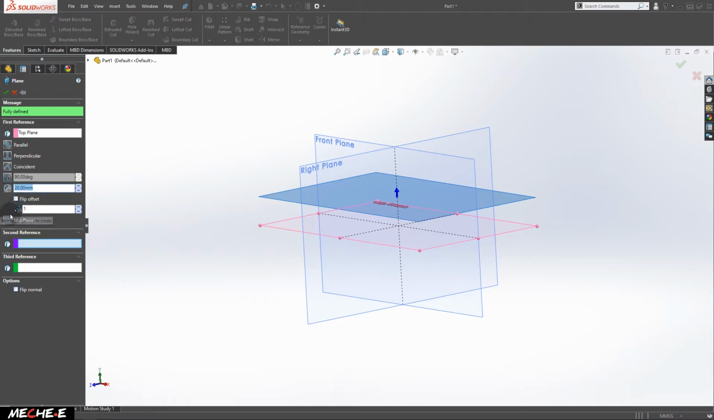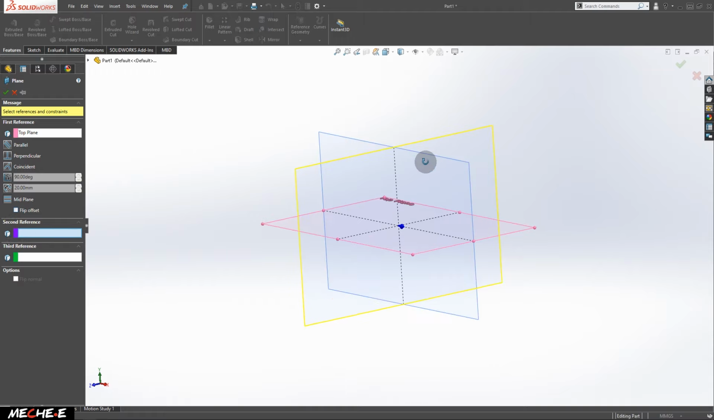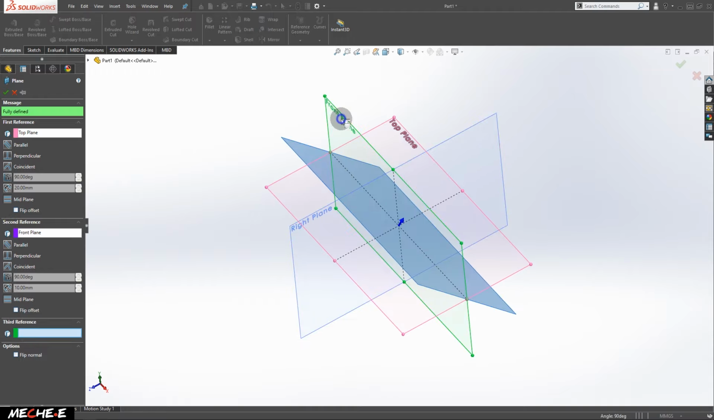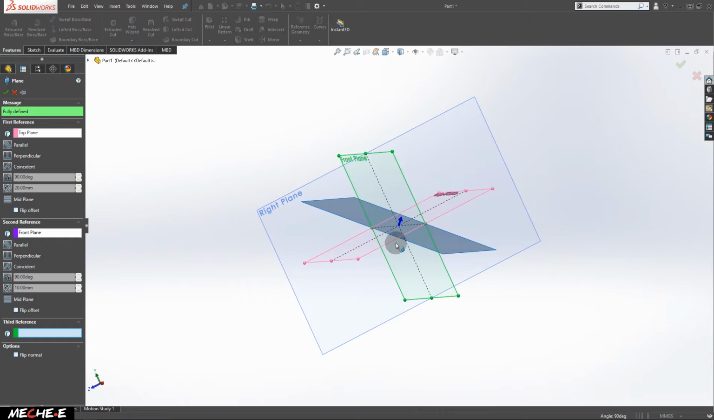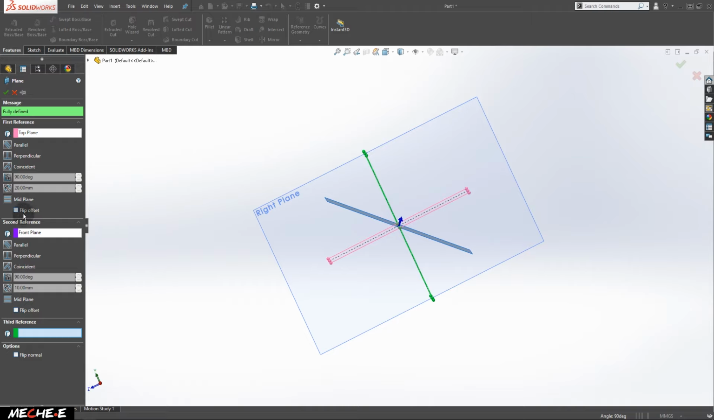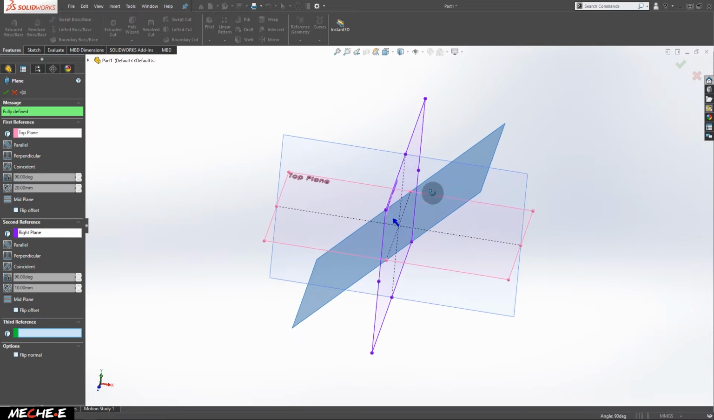Now you can also select mid plane and then select the second reference, and select the front plane as the second reference. And you can see now the new plane is created 45 degrees away from the front plane and the top plane. Simply check this flip offset in either one of the references to create it in another direction. You can also remove the front plane and select the right plane to create it in another axis.